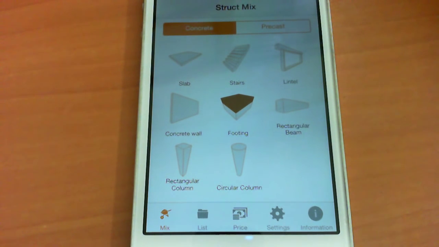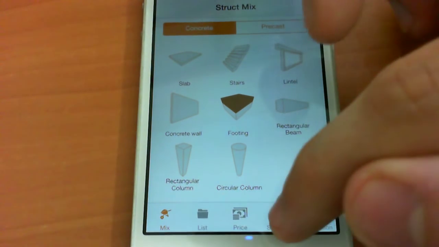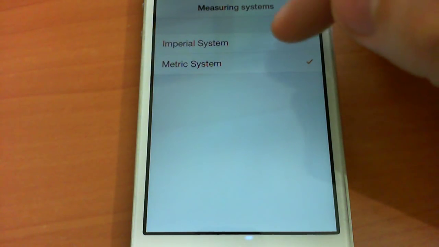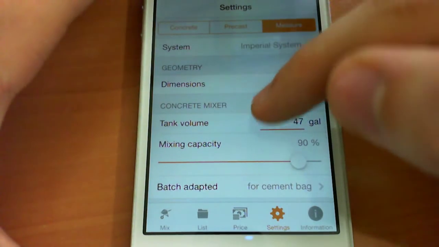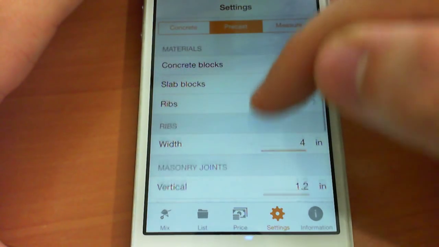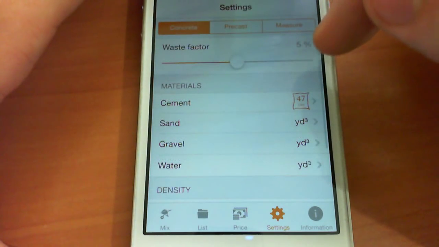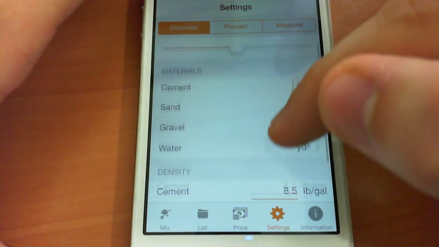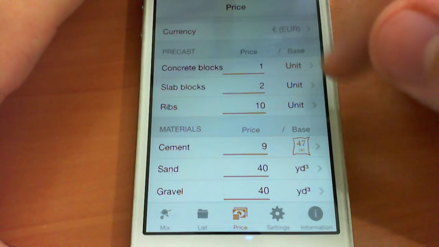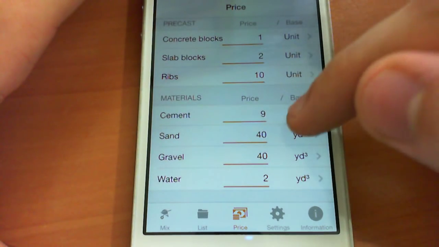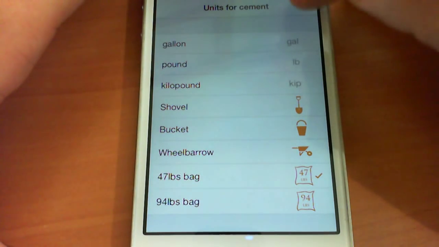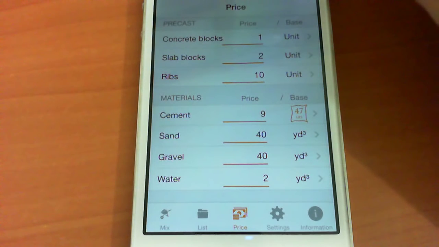For those who want to use this app with the Imperial system, you can do this here under settings. You go to the measure tab, under system, and you click Imperial system. And here all the units are switching to the Imperial units. Precast, for the concrete, also the prices. You can choose your base on gallon, pound, shovel. So everything has been switched. It's working just as well as the metric system.